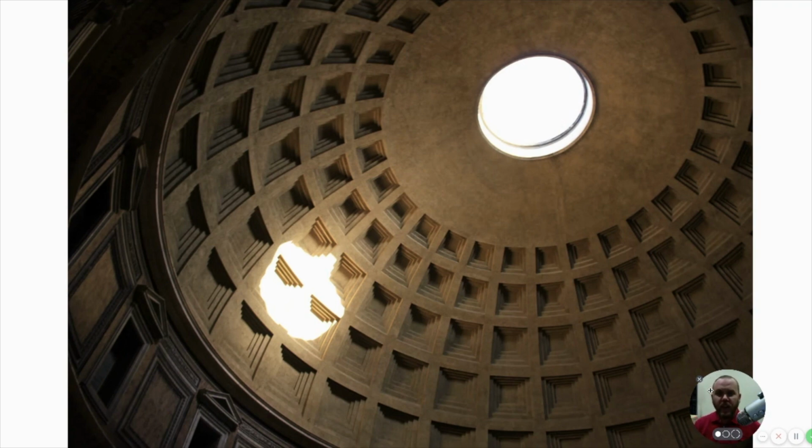And this photo is of the Pantheon. It's the roof. And I love this building. It's one of my favorite buildings in the world. And I was so excited when I got to take a picture of it.